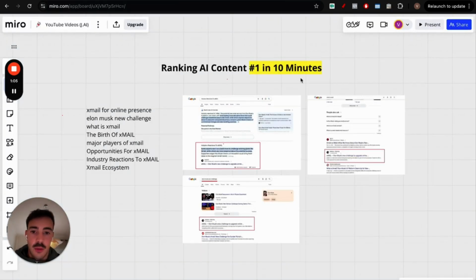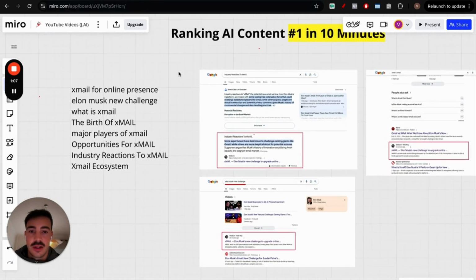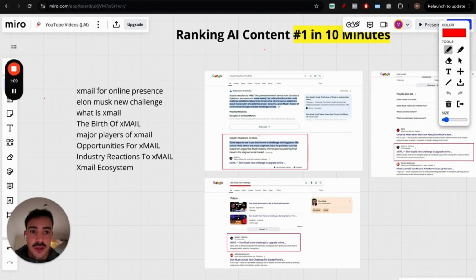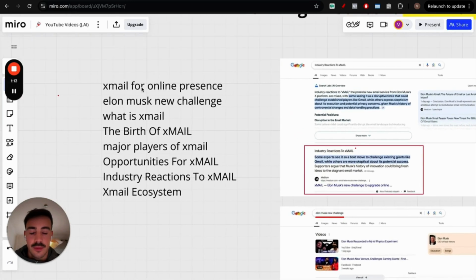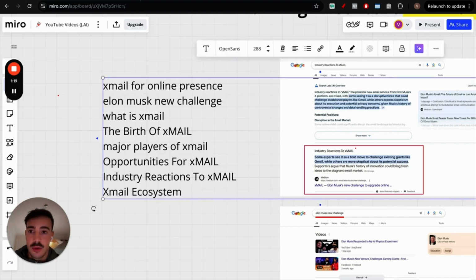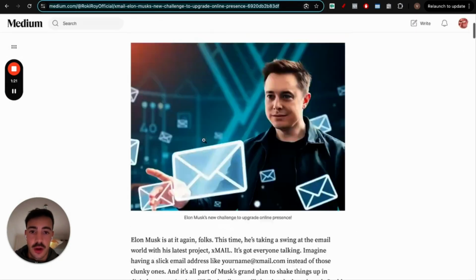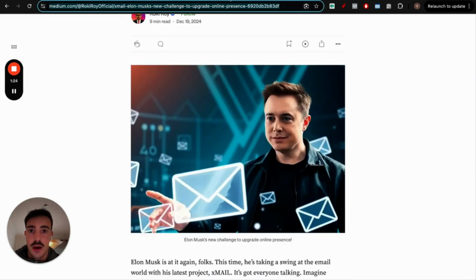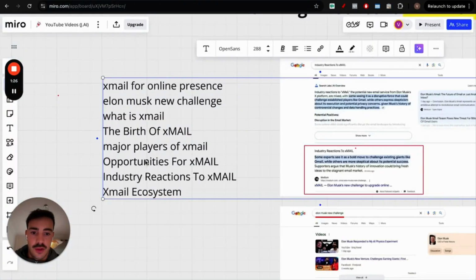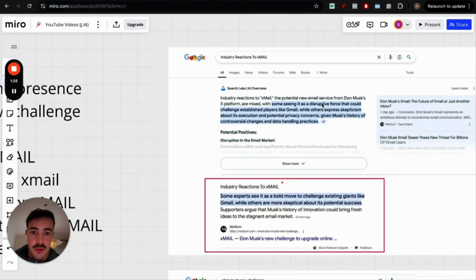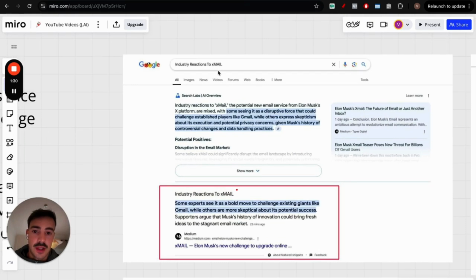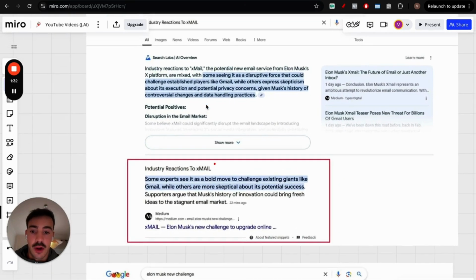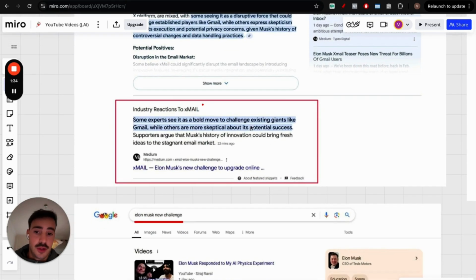And so here's how exactly we did it. I'll show you exactly what the site is. Now, first things first, we are ranking for multiple keywords. If you don't know, this new Xmail platform was born, like this Twitter mail platform. And we were able to rank this article. This is all done with AI, even the image, ranking it on Google organically for all these keywords plus some more. For example, if you searched for industry reactions to Xmail, we were just below the AI overview, excuse me, with this little featured snippet.